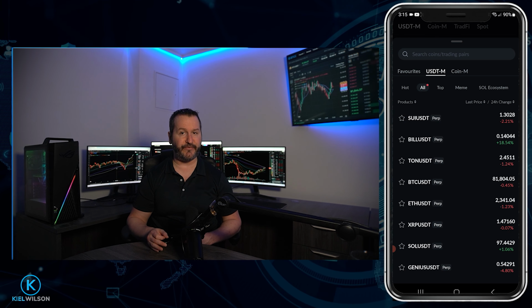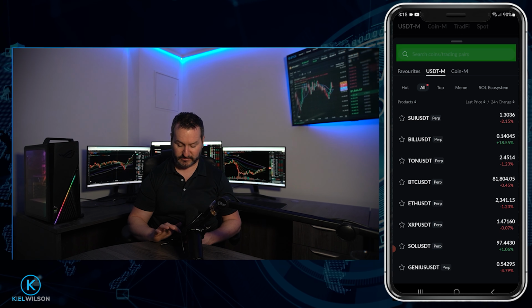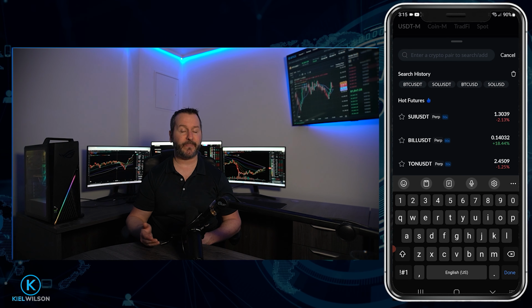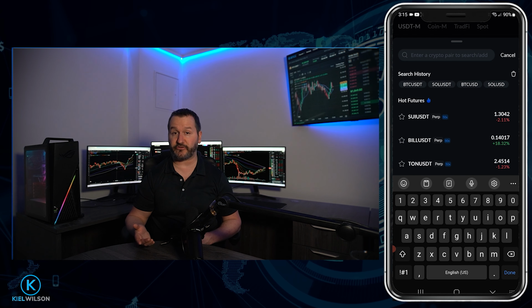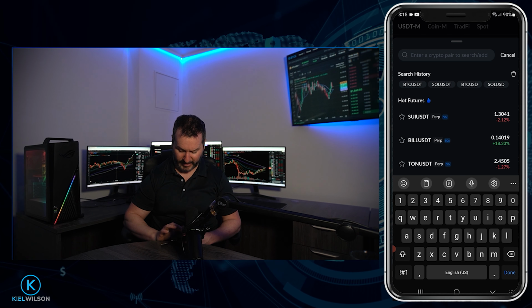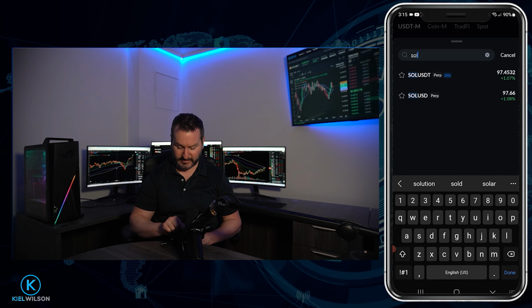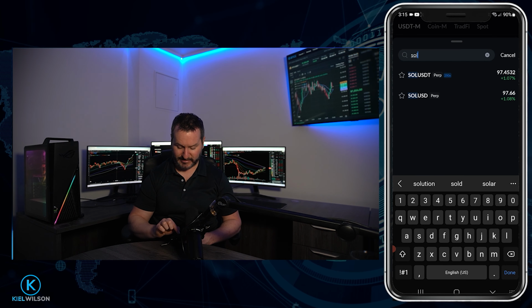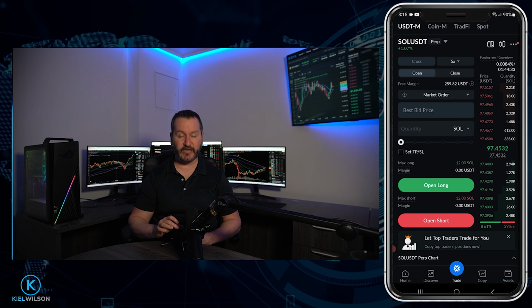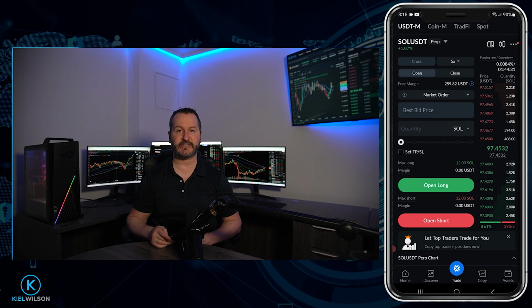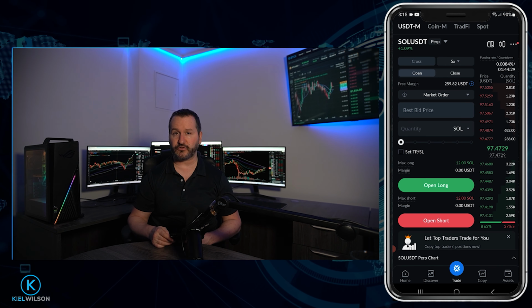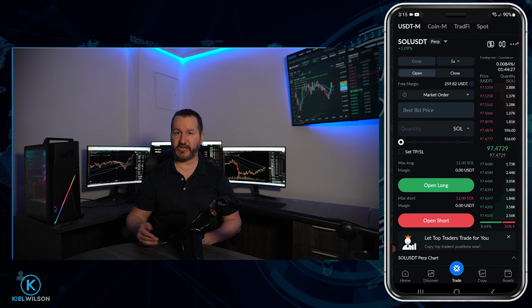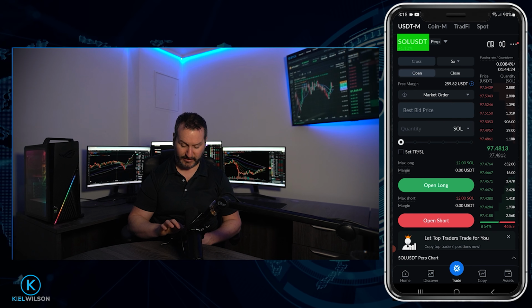If there's something specific that you're looking for, you can always tap on the search bar here, and then you can search for it. So for example, let's imagine that I wanted to trade Solana. I would type in the ticker symbol SOL, and I can see Solana versus Tether up at the top. I would tap on that. And as you can see, I just changed the pairing to Solana versus Tether. So now I'm ready to open long or short positions on Solana.